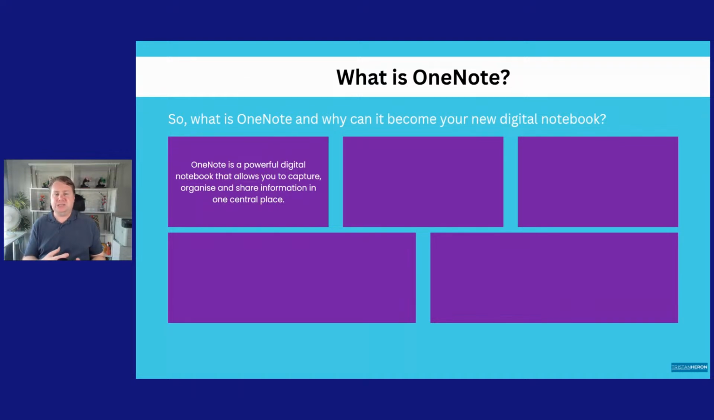So if you don't like switching between different platforms and you find that really frustrating, you might be able to have a digital daybook, a digital OneNote planner, where all of this is in one central location. So that's just the first reason why OneNote is such a powerful tool. All right, it is a way for us to capture, organize, and share information in one central place.